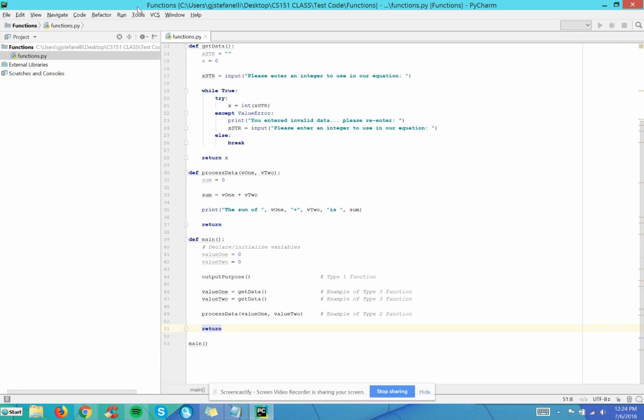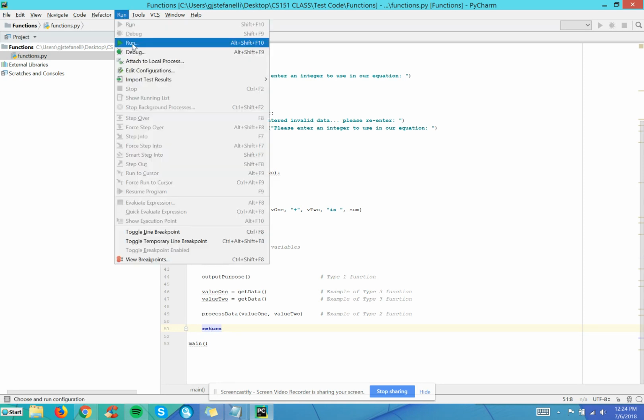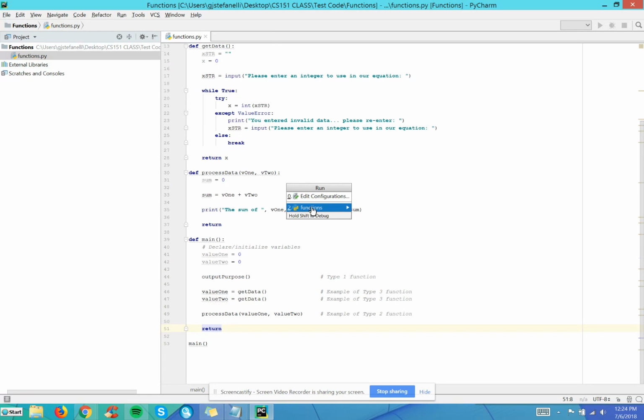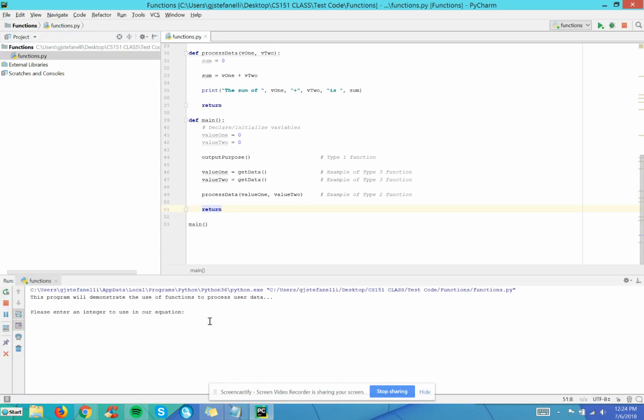So let's run this program and see what it does. And hopefully it'll work out. If we have any problems, we can fix the problem. So let's go ahead and run the program. And please enter an integer to use in our application.